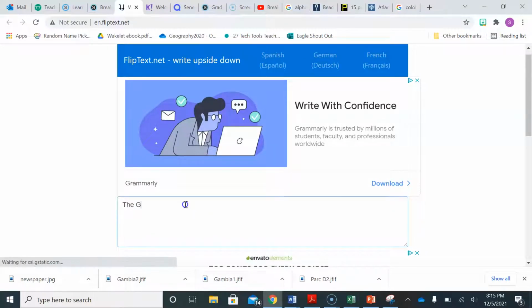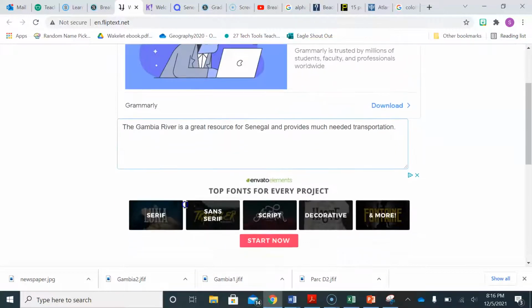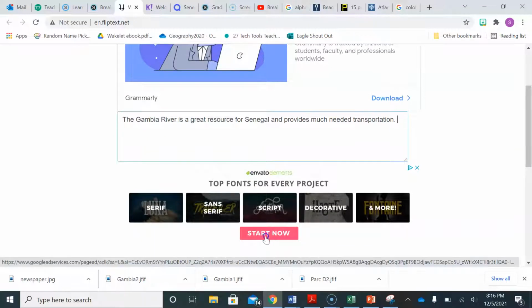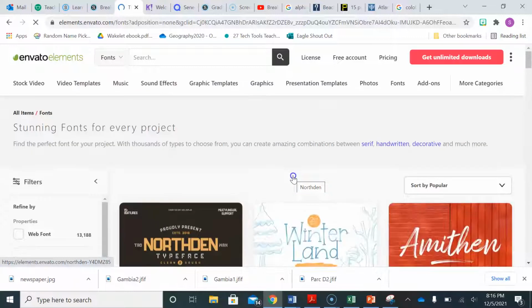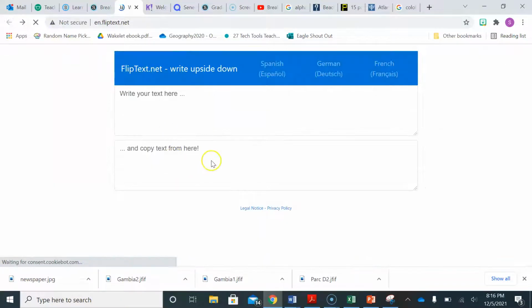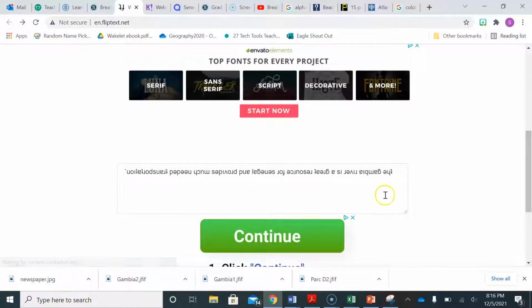The Gambia River is a great resource for Senegal and provides much needed transportation. Okay, so you put that in there, and then you do start. That was not right. Okay, and here's my upside down text right here.